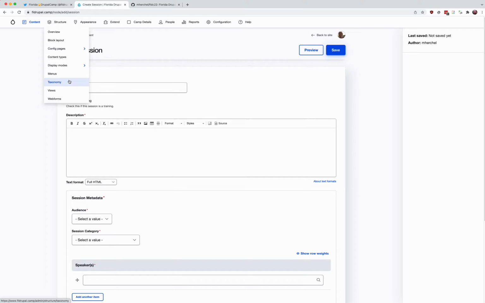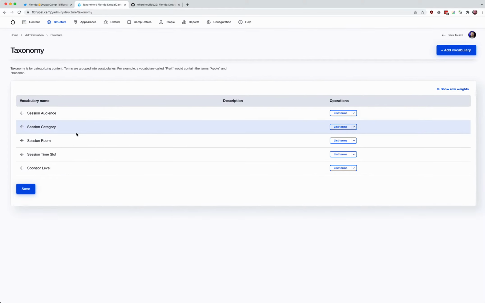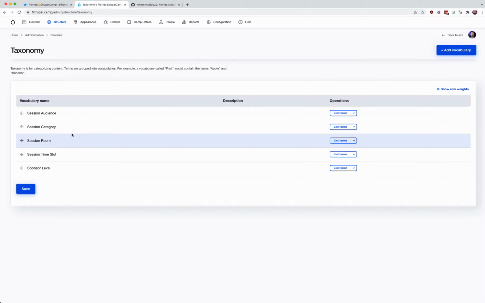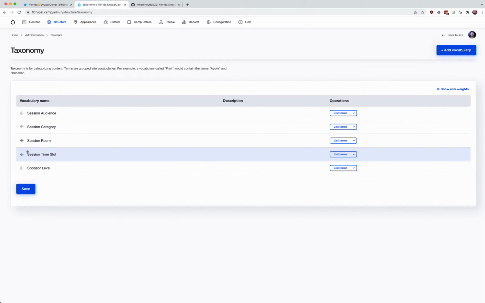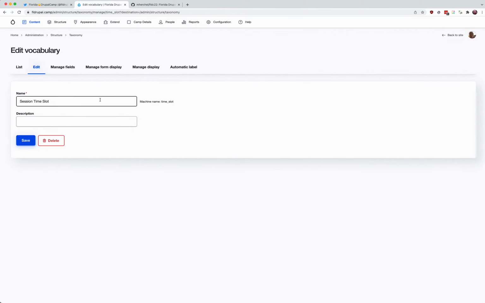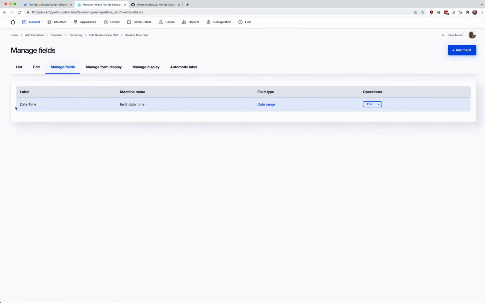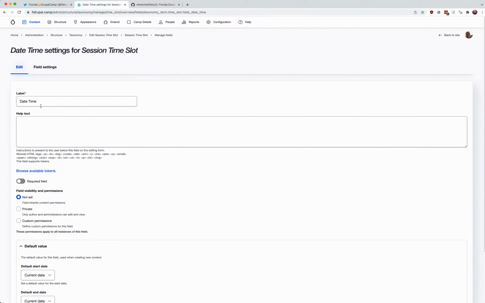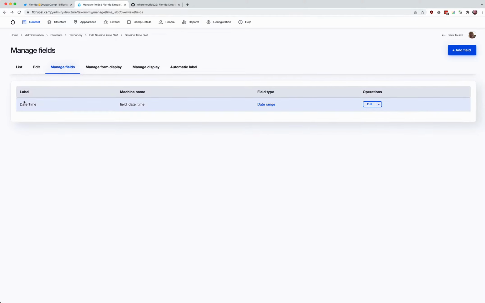I'm going to go under structure and look at taxonomy. You can see the taxonomy vocabularies that we have right here. In this case, let's look at the time slot. I'm going to hit edit vocabulary right here. The first thing you're going to see is that we actually add a date field onto this. Taxonomy terms are fieldable, I think in 8.8.8 and above. So we can add a date time in here, and the field type is a date range, because this time slot has a start and an end, right?